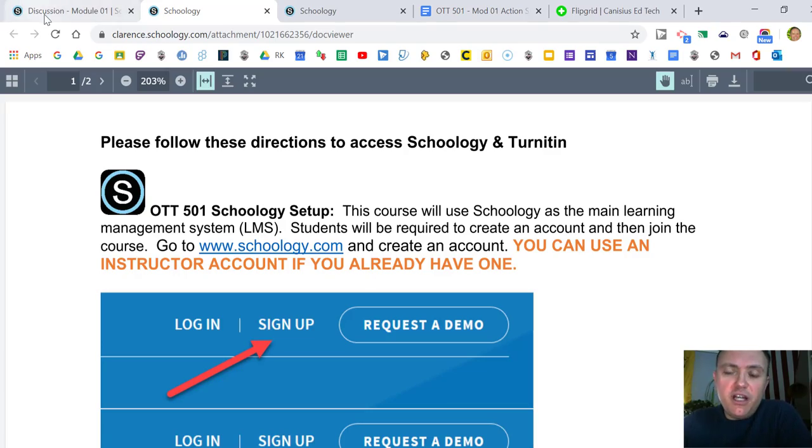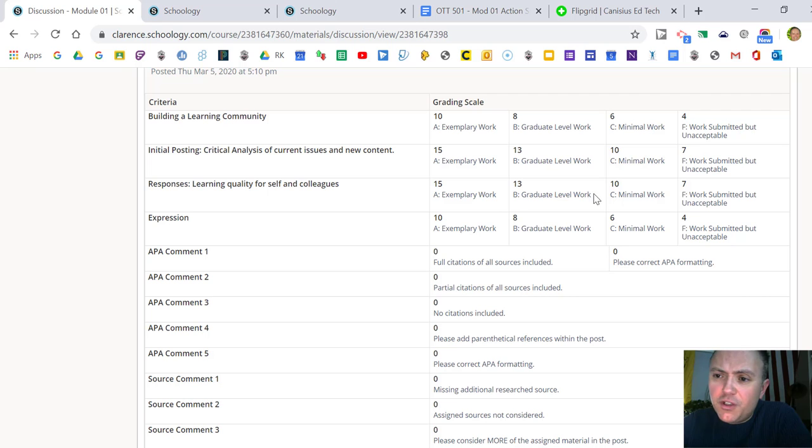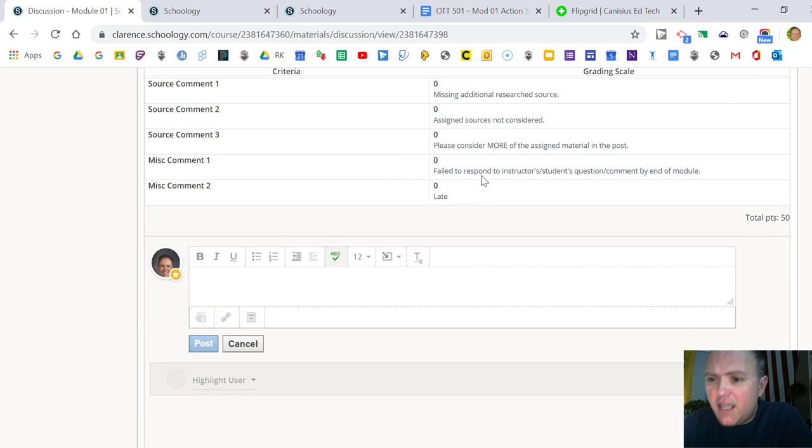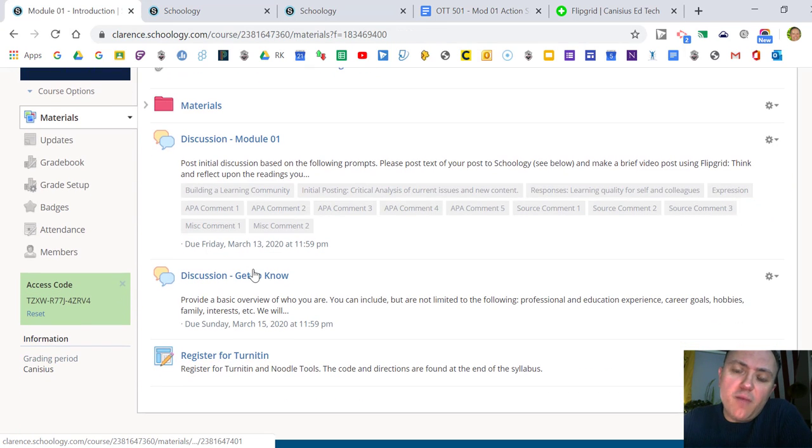So let me go back to Schoology here to wrap this all up. That's where you posted your discussion. The rubric is all here on Schoology for your discussion. I actually grade this rubric, so you'll see this all marked up. If you're missing anything, I make note of that for you. And this is just a reminder to do the get to know. You really don't post anything here. It's just a reminder. It's all on Flipgrid, and the reminder to register for Turn It In.